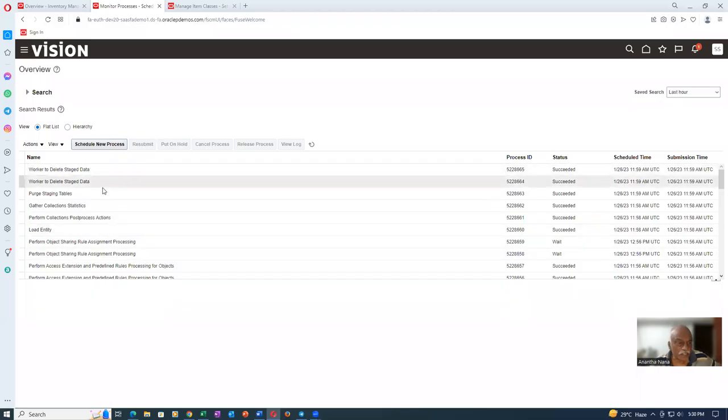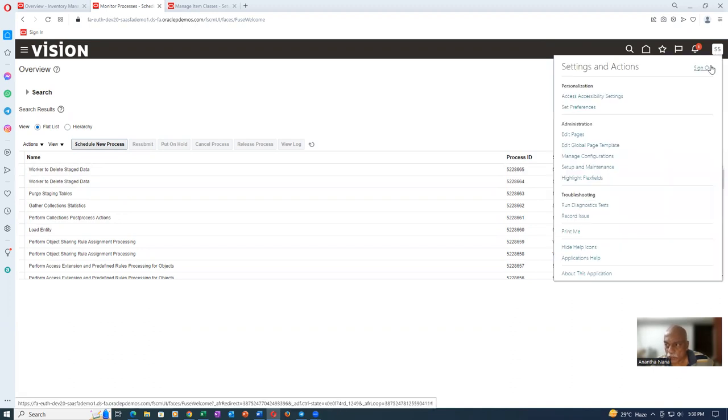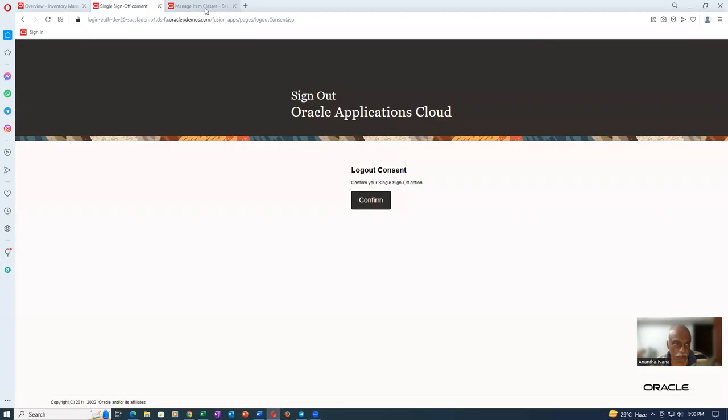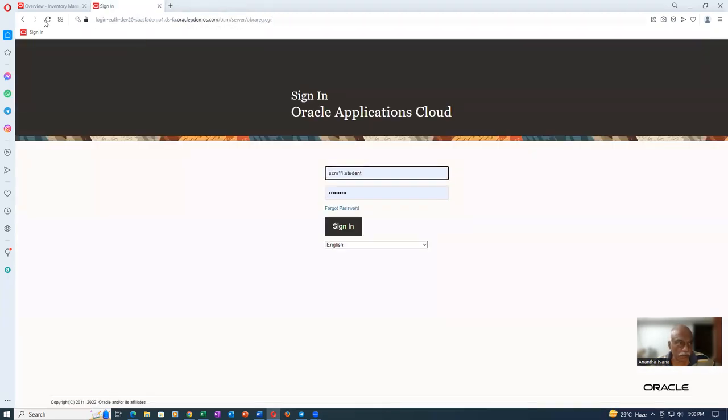So the worker to delete stage data has got completed. So every setup is now completed. Now log out and log in. Let me sign out and sign in, and then we'll create the sales order for this. I'll click on complete. I'll now close the other screens. I'll sign in again, and then we'll create a sales order.